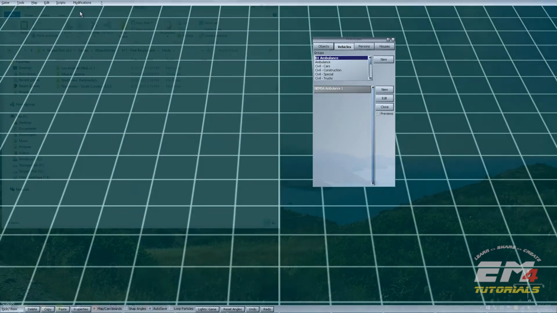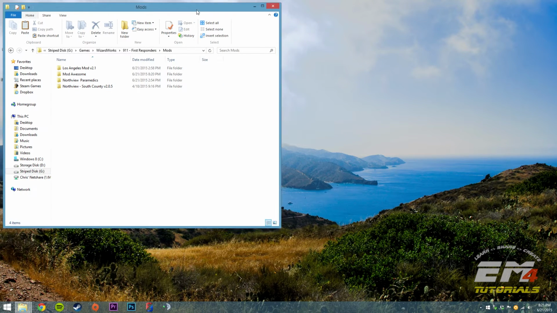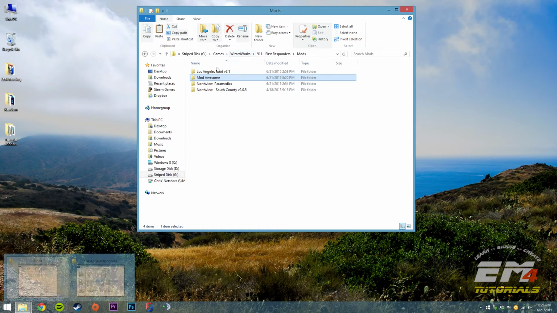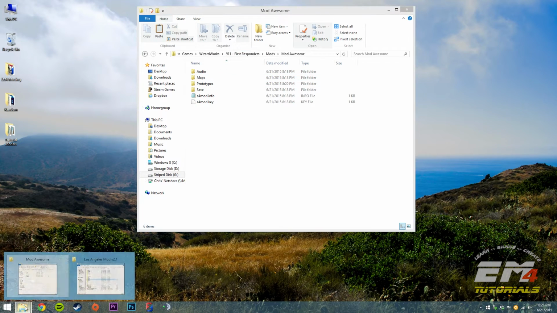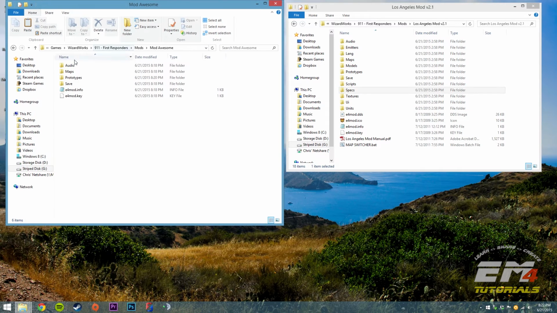Okay guys, so I'm back here out on the desktop. I quit the editor and now I am in my mods folder. And you can see I now have a folder for mod awesome. And if I open that, and then if I actually open up the Los Angeles mod folder, you'll notice the difference. This one has like 4 files or 4 folders, and this one has like 1 million, right? Well, this is a brand new mod, so there's nothing in it yet.